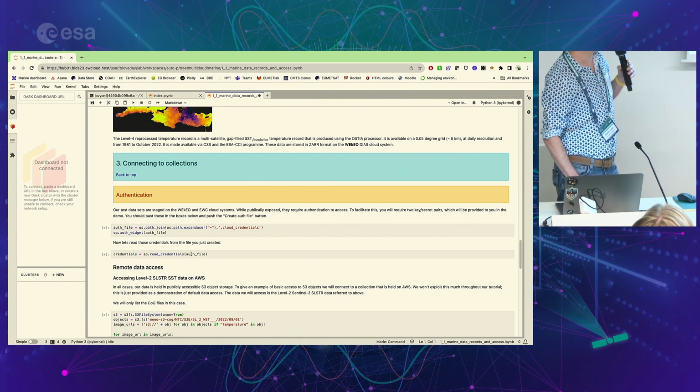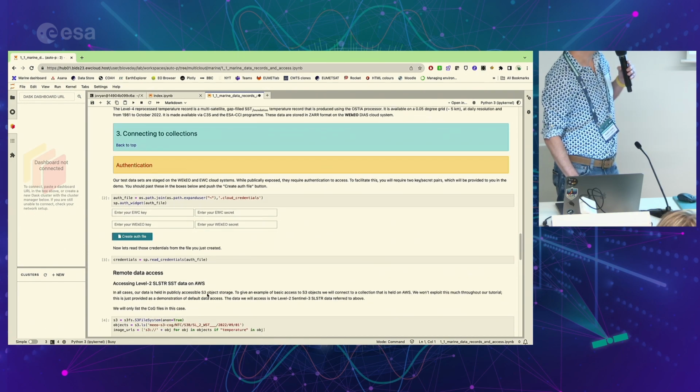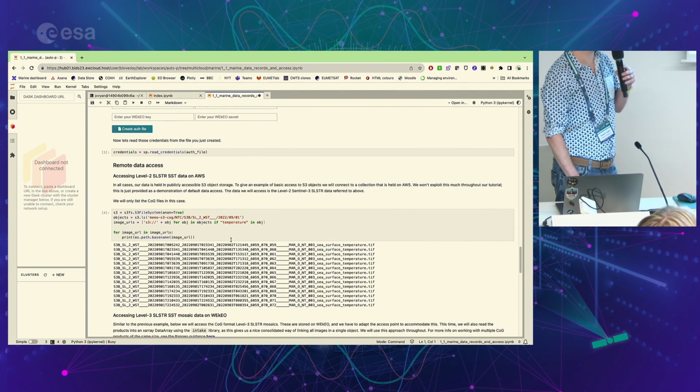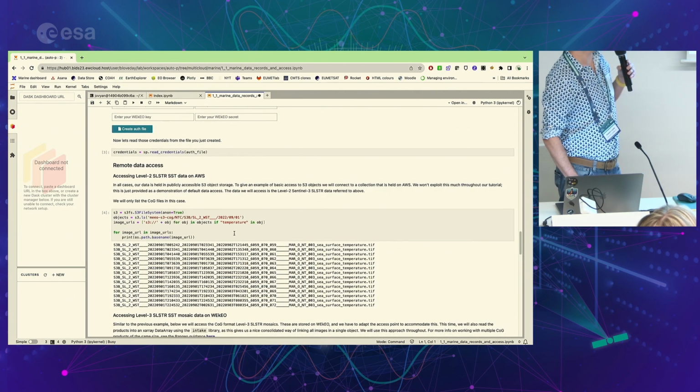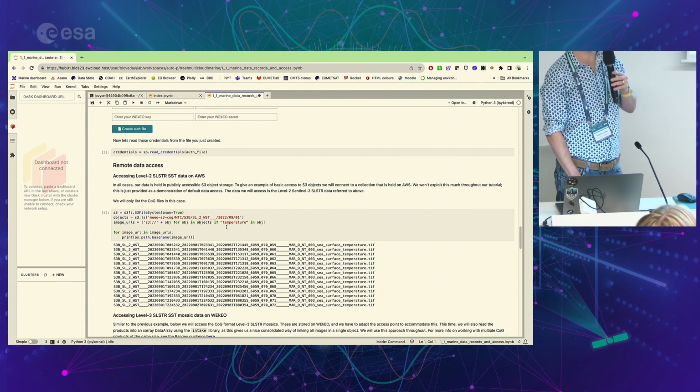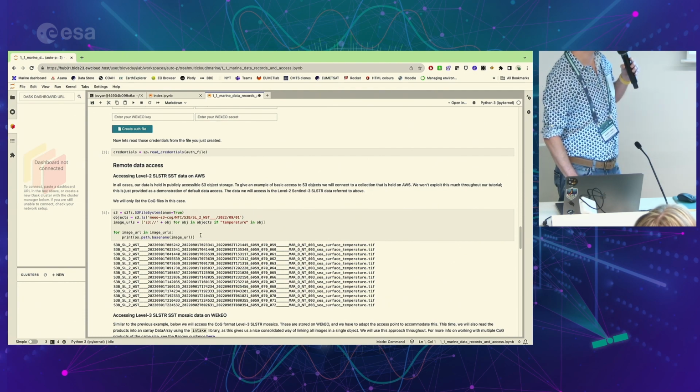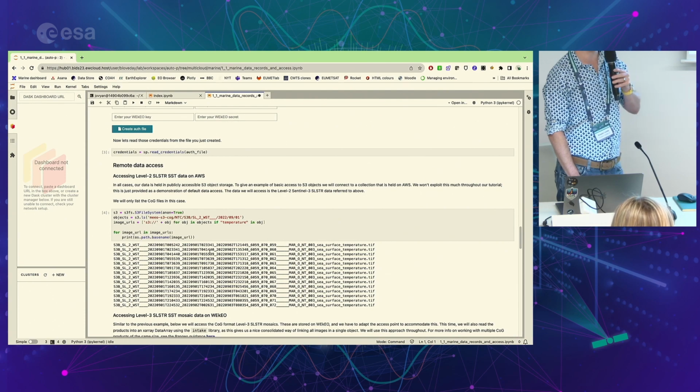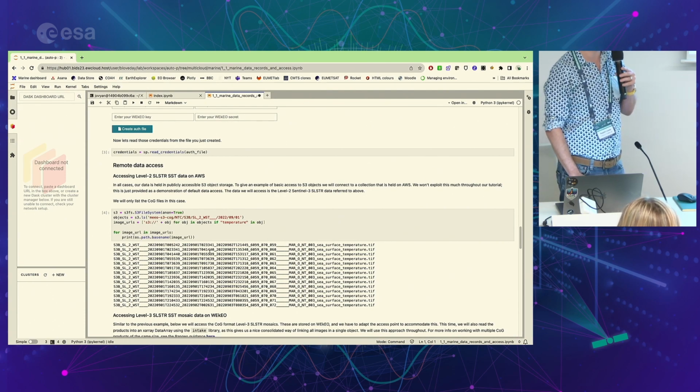And it should find my credentials file. And now this will show you how we access our data. This is you working from a standard S3 bucket on AWS. This reads in the Sentinel-3 Level 2 SLSTR sea surface temperature products as cloud-optimized GeoTIFFs.